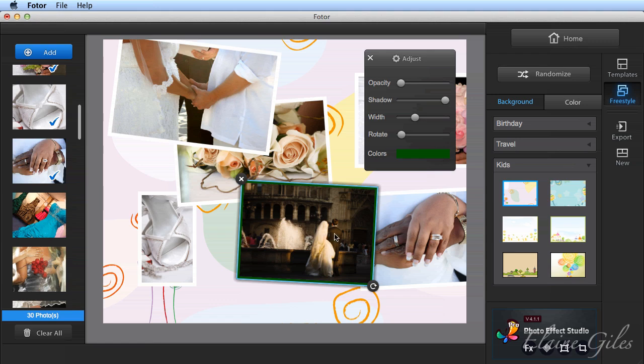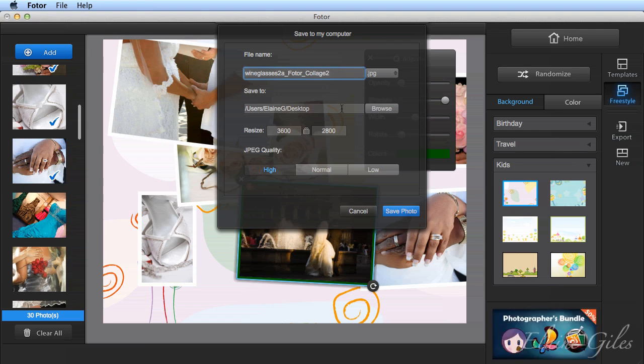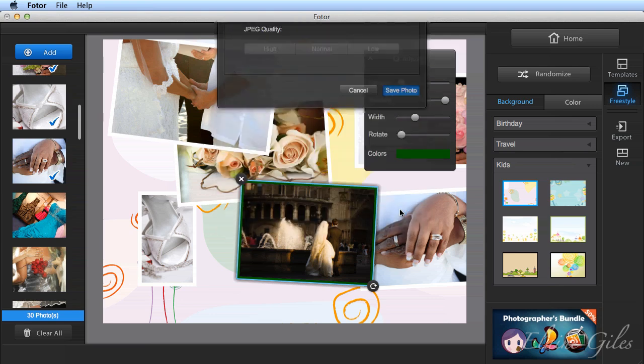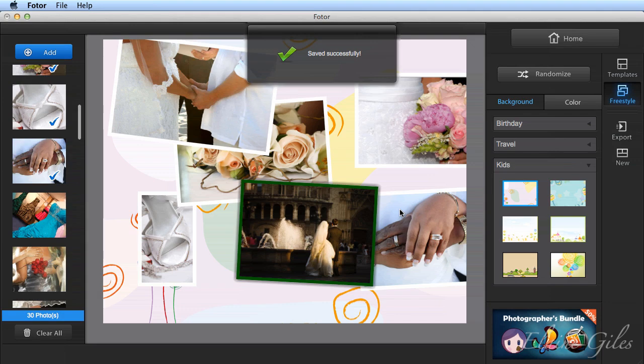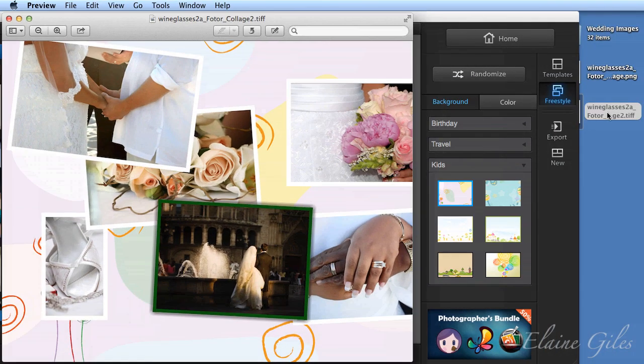Now, when you're happy with that, again, you go through the export process. So click export. In this case, I'm going to say save to computer. I will change the name and add a 2 on the end of there. It remembers the location, so I'll leave it set to desktop. This time I'll save it as a TIFF and save photo. And then go and have a look at that one. And again, it opens up in preview. So there you have it, creating a collage in Fotor.